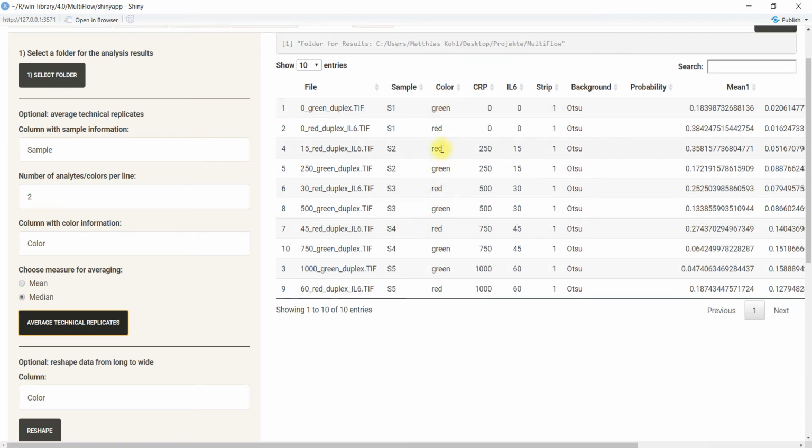Okay. Now sometimes you might want to even use both color information in one analysis. So this would mean that you would need the data not in the long format as it's given here. So the information about the color is given here in the line. So you have a line for green and a line for red, but you might want to have it in one row.